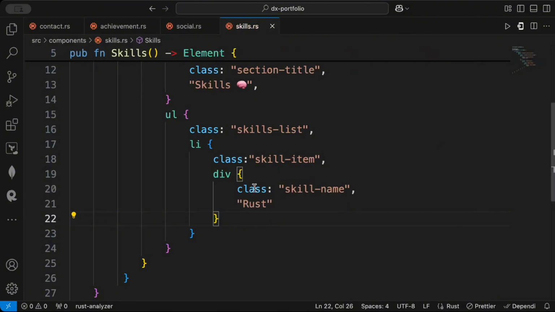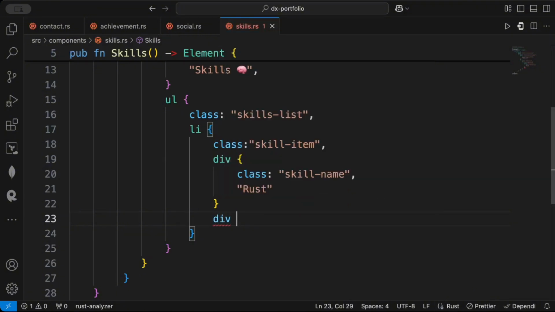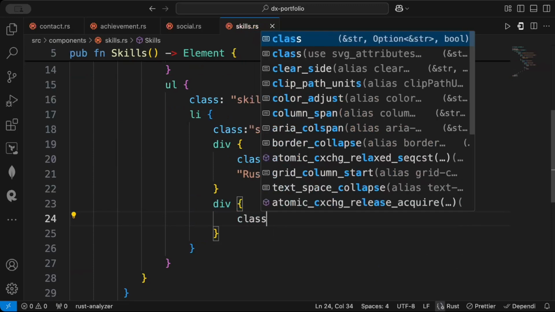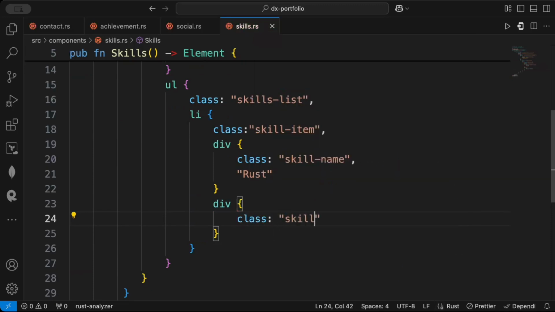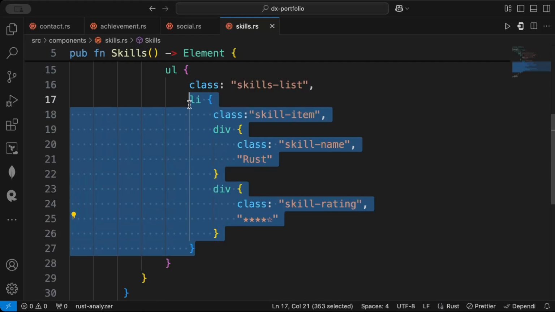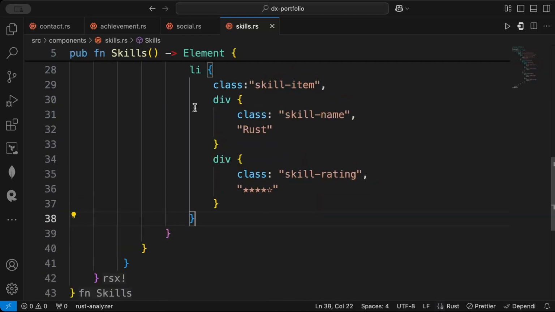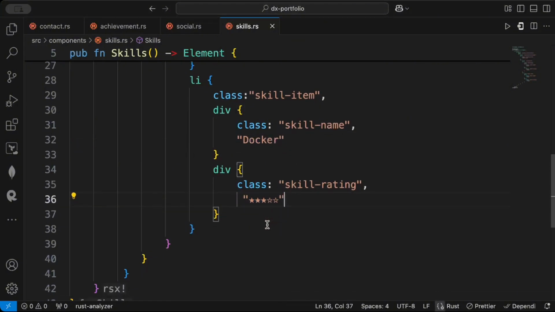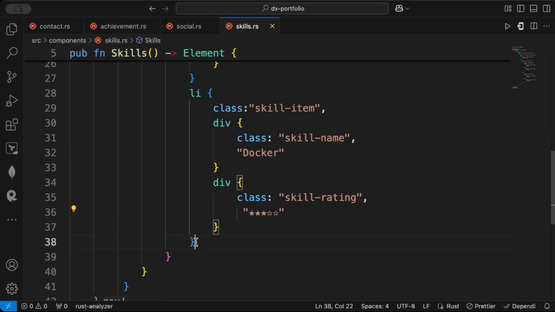and then we want to rate div class, and we would want to do skill rating, and let's say maybe a 4 out of 5, or maybe less, maybe more, I don't know, but we can put our rating here. Similarly, let's say Docker, let's give it a 3 out of 5.